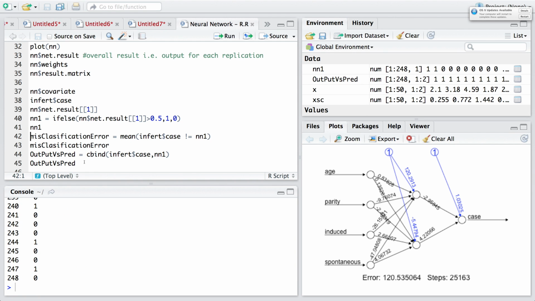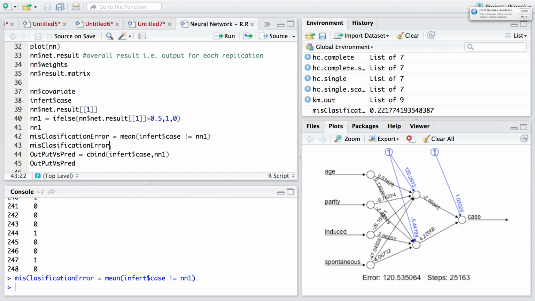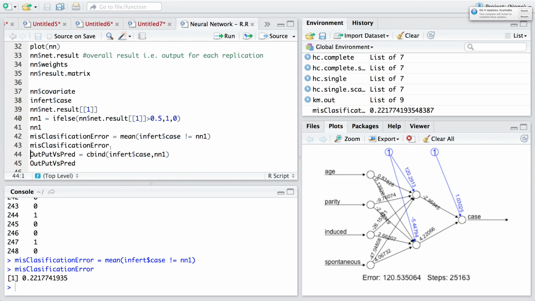Now, nn1 is just a bunch of zeros and ones. If you want to see how much misclassification error you have, you have to see in how many cases our predictions, which are nn1, were different from our real outputs. Our real outputs were the case part of the inferred data. So let's see how many times they're not equal and take an average of it, and let's see how much error we make. So we can see that by this method, we're making around 22% error. And by the way, if you run that neural network function again and again, you may get different numbers here because of the random weights at the beginning that we explained in the earlier lectures.